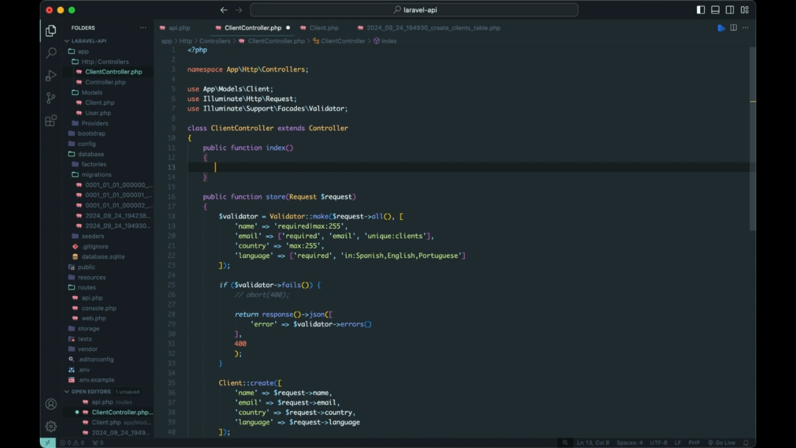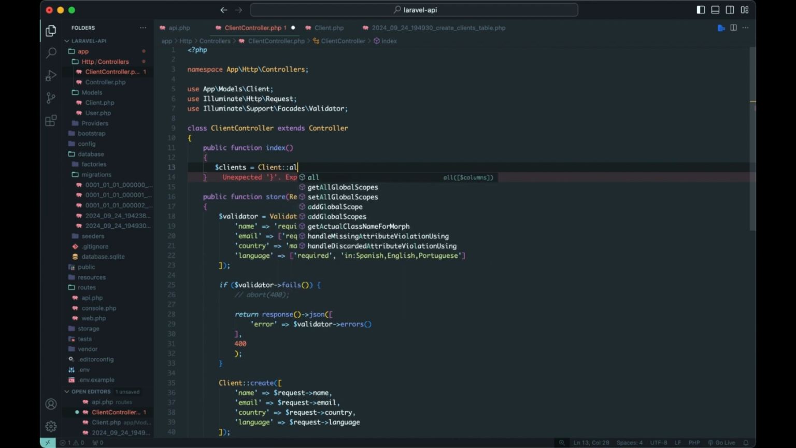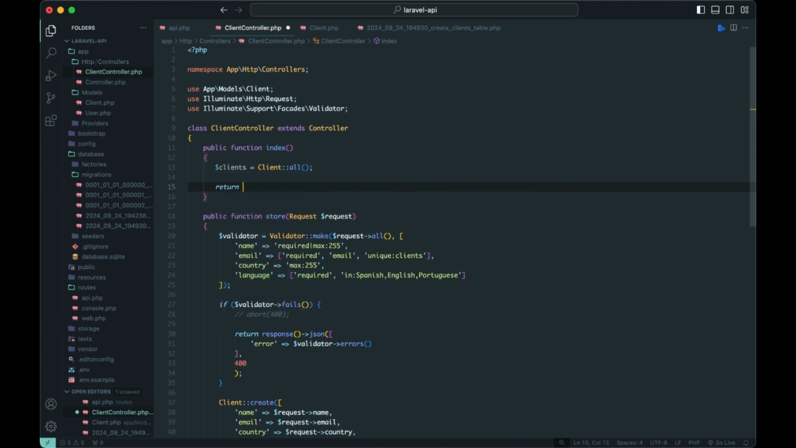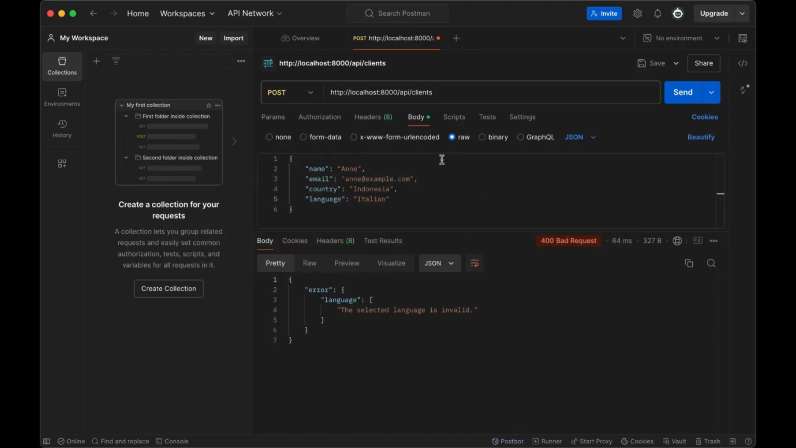And now, let's get all the clients from the database with the Eloquent method all and return them. Return clients. Now go to Postman.